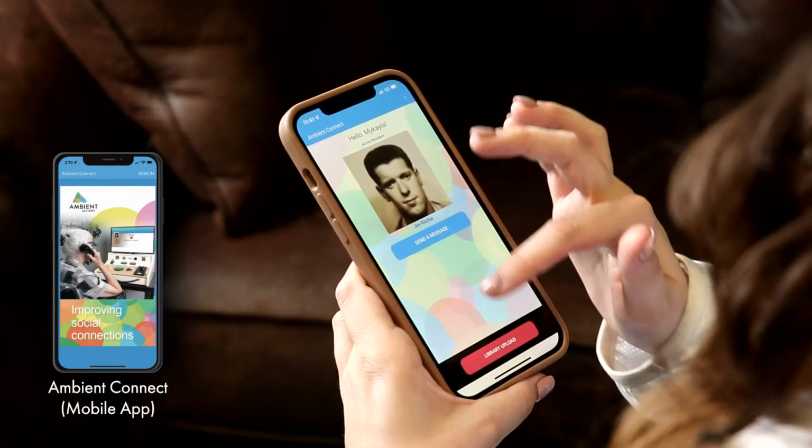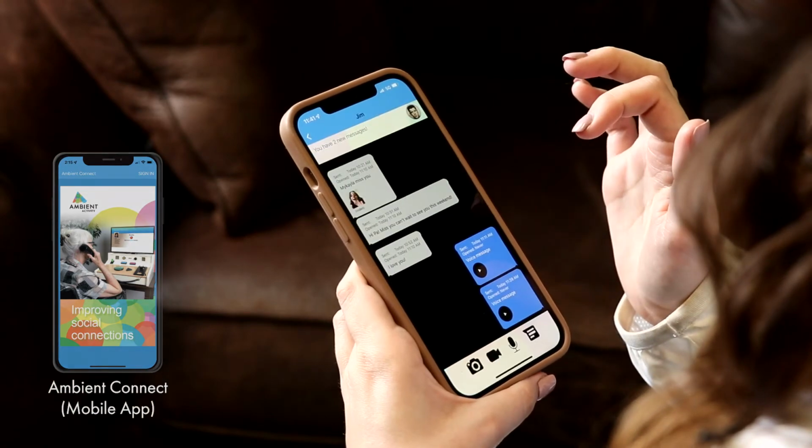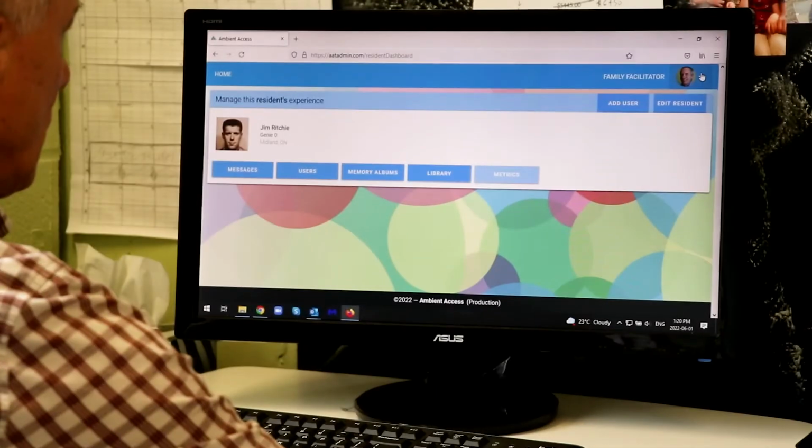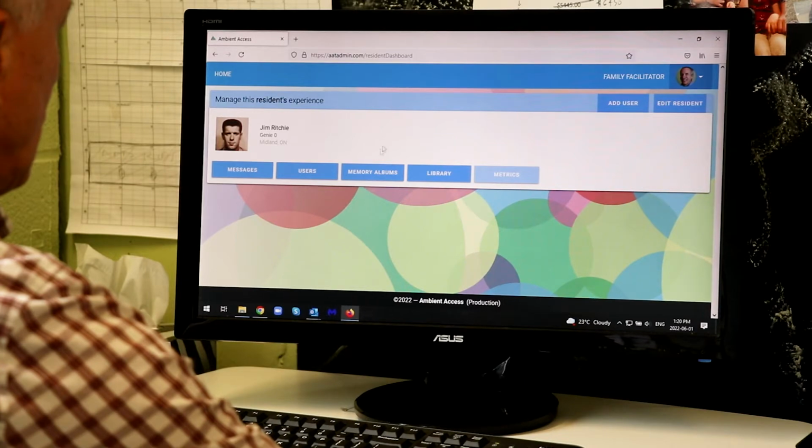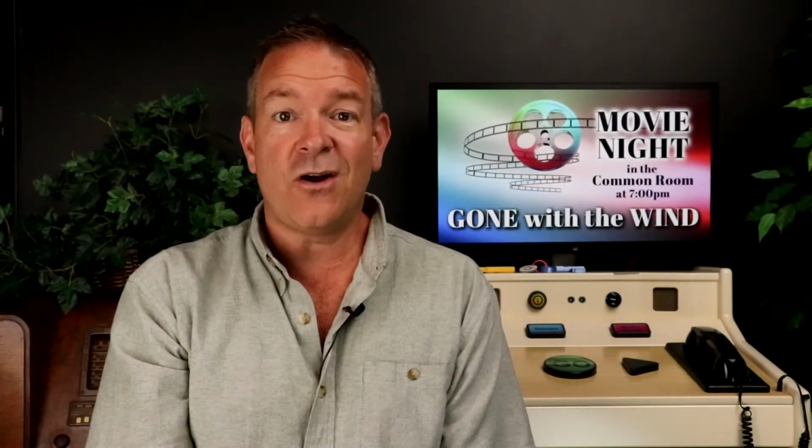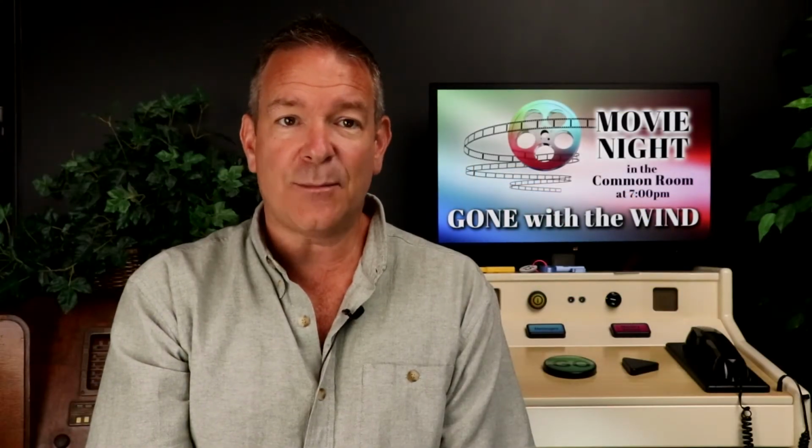It's important to keep in mind that Connect mobile app and Access Admin website are two different features providing two different functions. Connect app provides messaging services. Access website provides administrative functionality. Administrative functions are not accessed in Connect app.